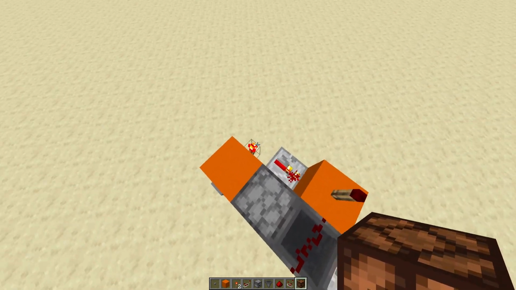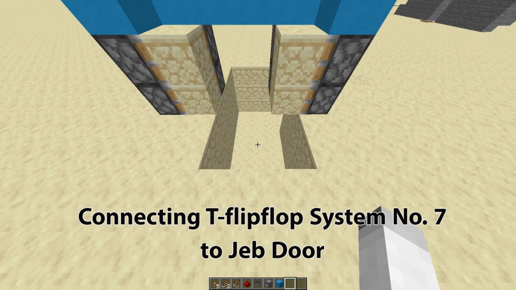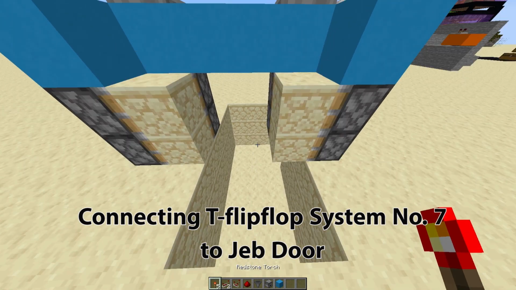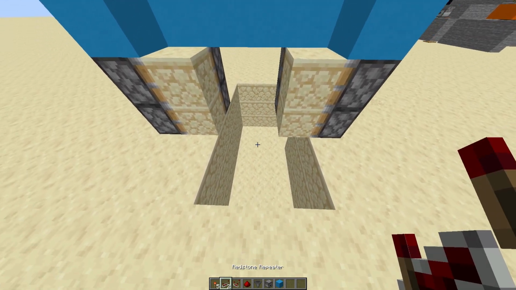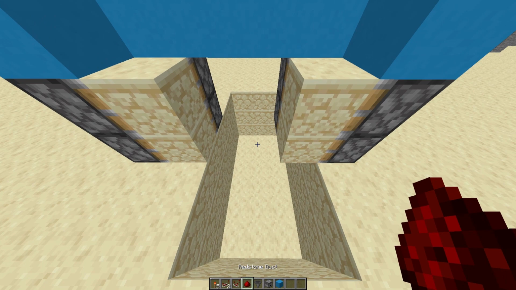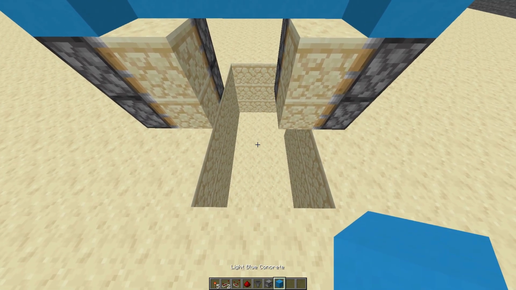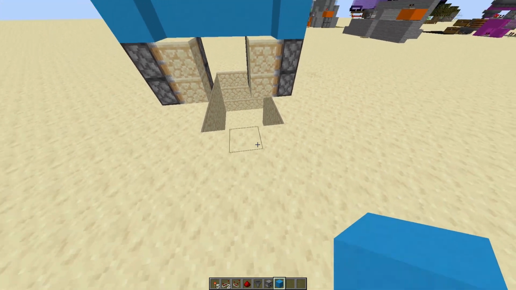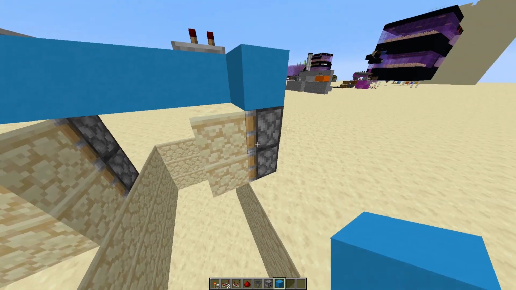So that's a really tiny T flip-flop system, and now we're going to hook that up to our jeb door. To build this, you're going to need 5 redstone torches, 2 repeaters, 1 comparator, some redstone dust, not 1, you'll need a bit more, 1 hopper, 1 dropper, and some building blocks.